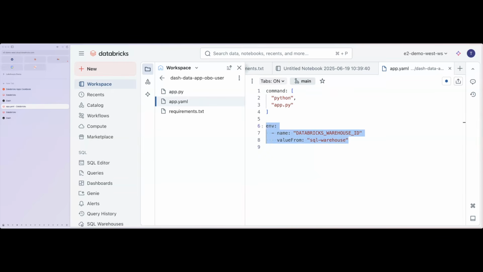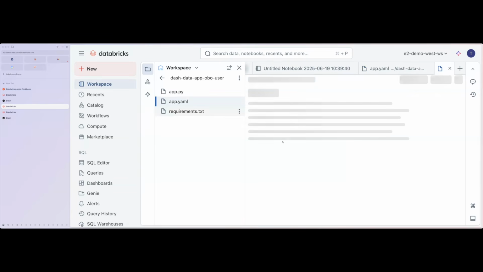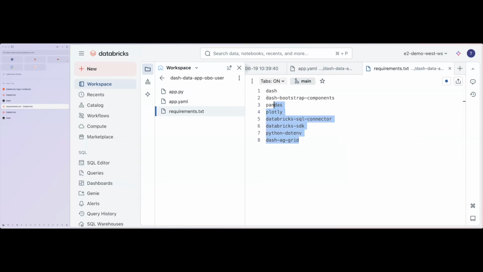So this is your environmental variables. You saw earlier that I configured it to utilize the SQL warehouse. And so it's giving it permissions to the SQL warehouse. I'll go back to that and give you a little deeper sense of that. This is the requirements.txt. These are all the requirements that you have here based on your app. You can choose, and you can also have it be specific versions if you choose to.